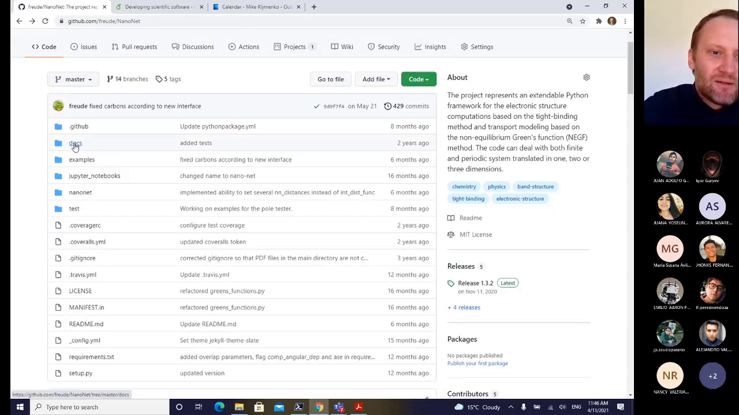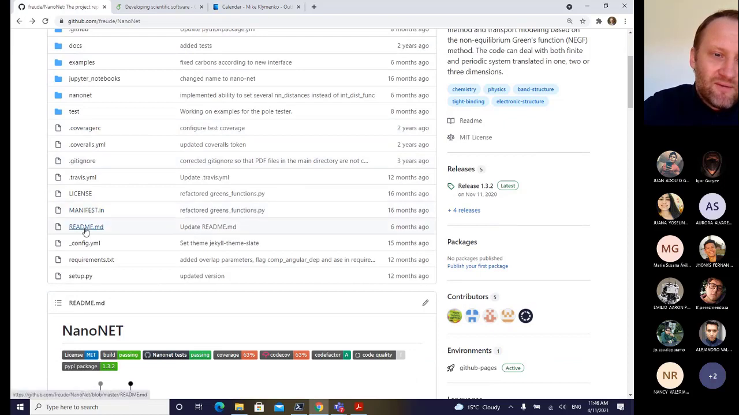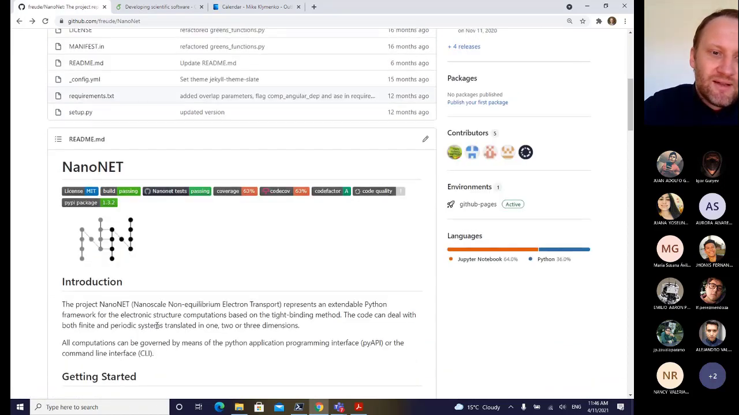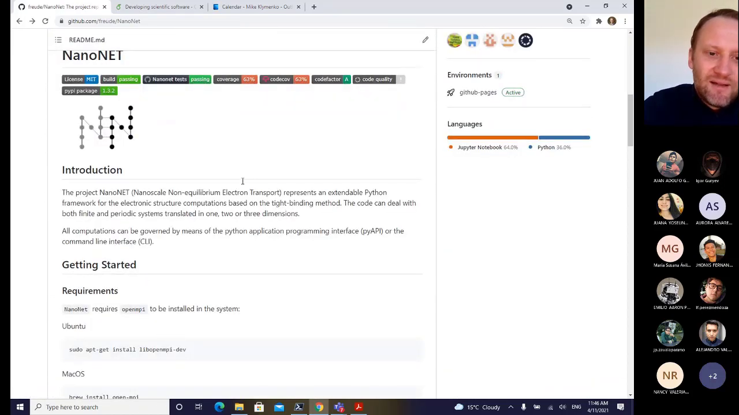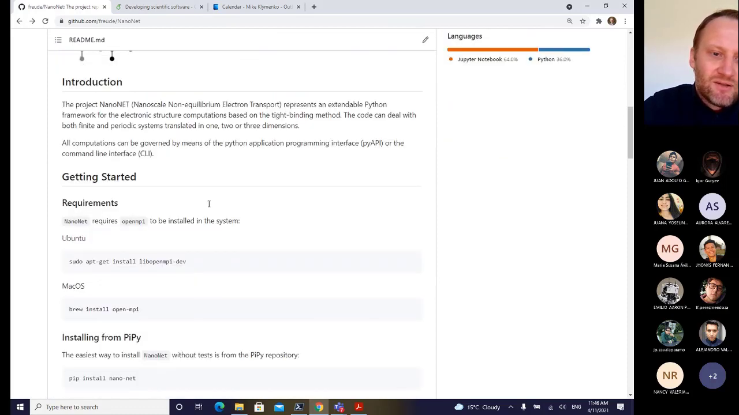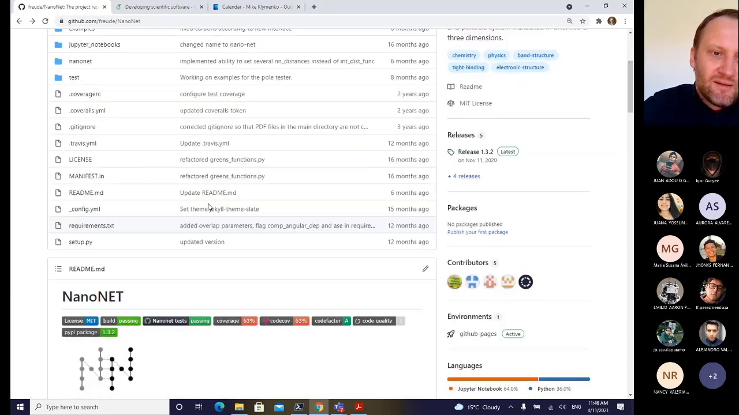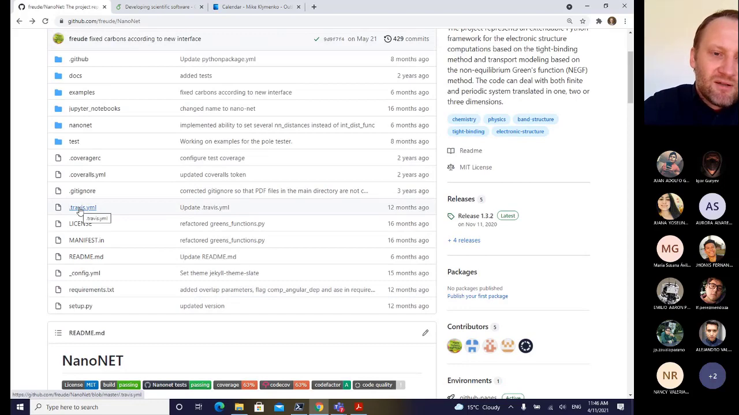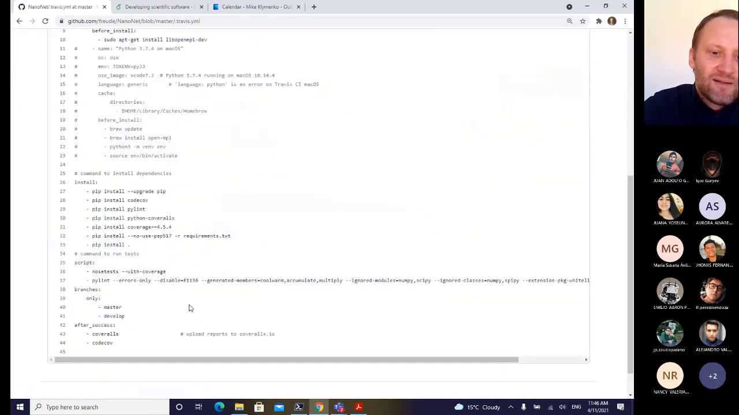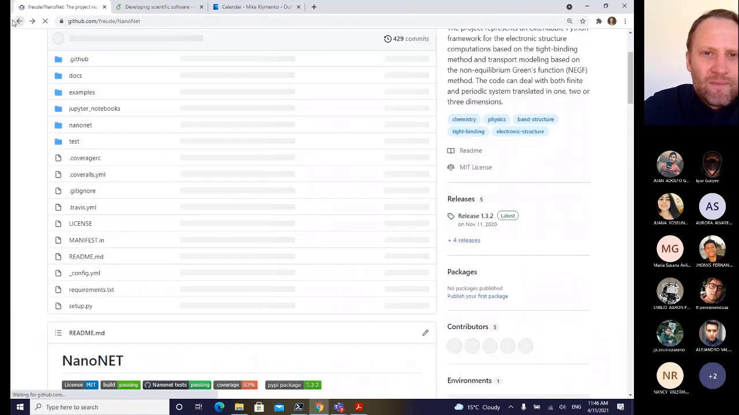And there is a directory for documentation created by Sphinx. And here is some configuration file. The README file on GitHub is output here on the web page, so this is the content of the README file. Also, you have a configuration file for Travis continuous integration, as I showed you before.